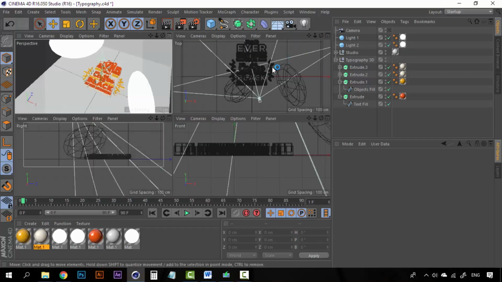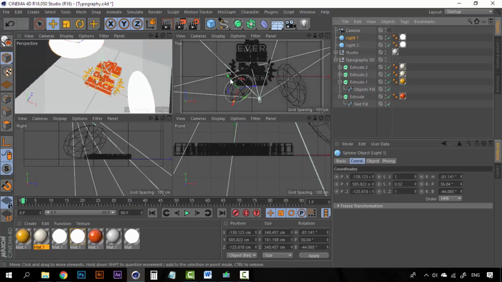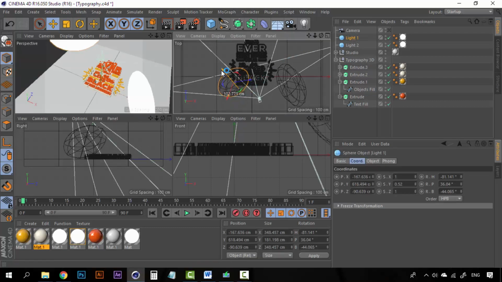For now, I want to change the position of these lights. I'm going to open the top view and I'm going to change this position so that it's almost on top of our text.